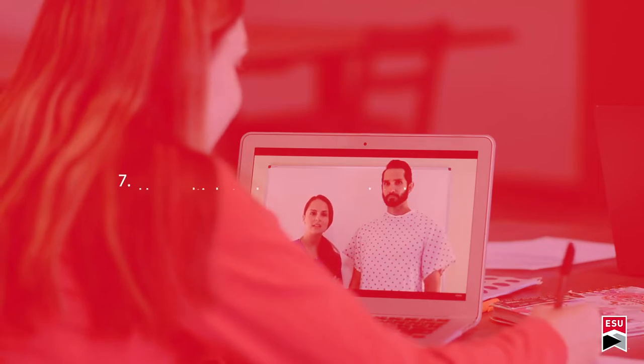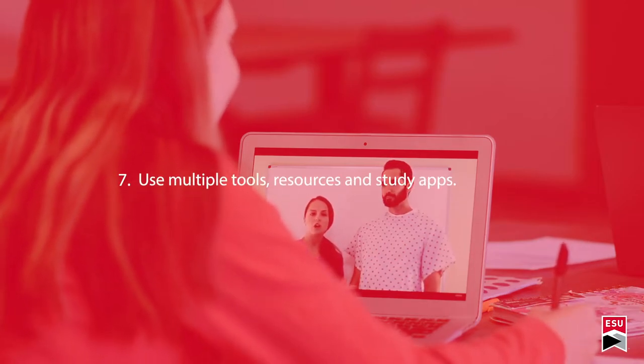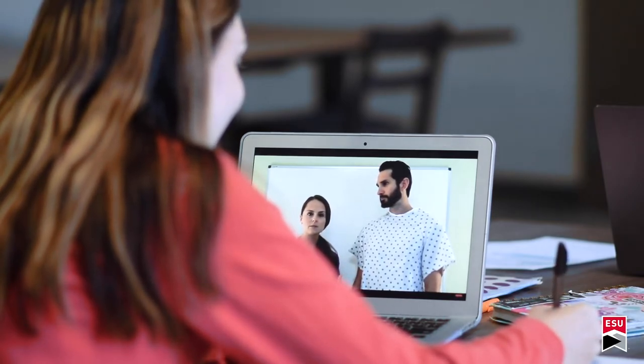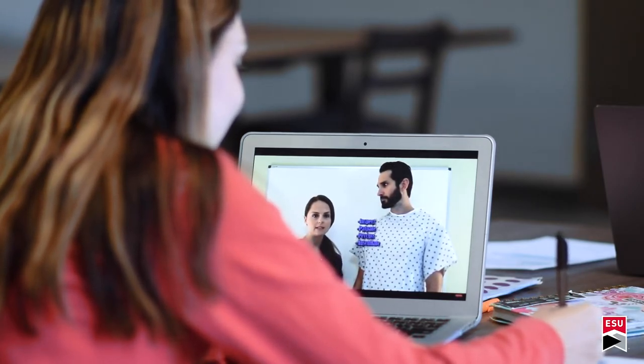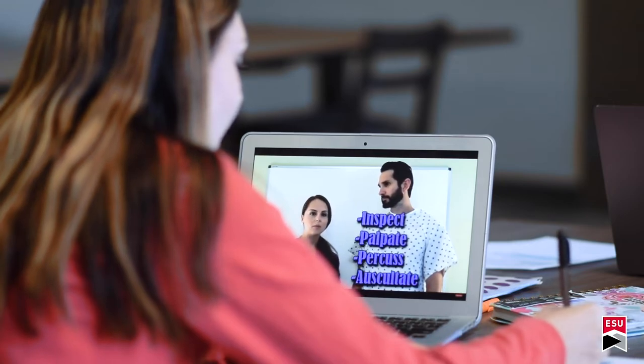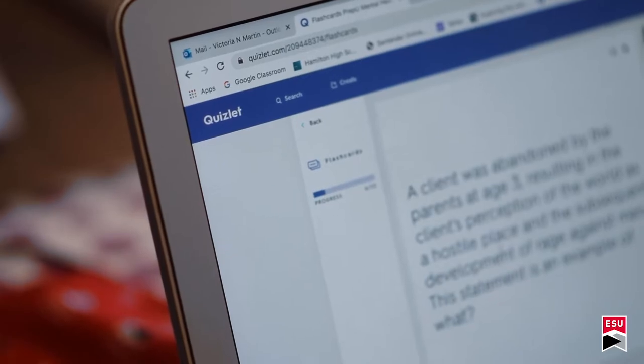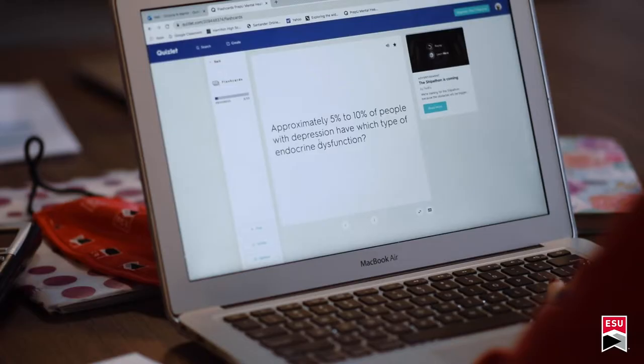7. Use multiple tools, resources, and study apps. If you don't understand a concept, tools like Khan Academy and YouTube videos can be very helpful. There are some videos that provide a short 3-5 minute overview of the subject. A popular app is Quizlet, which has a library of materials you can use, or you can create your own.